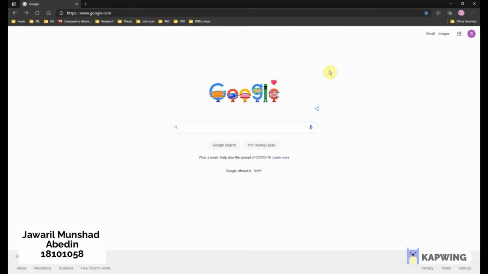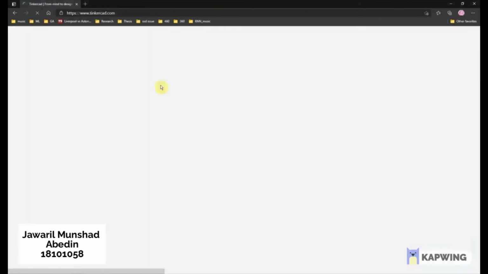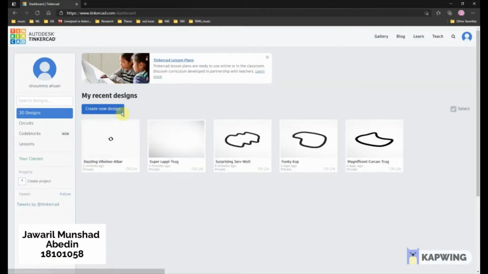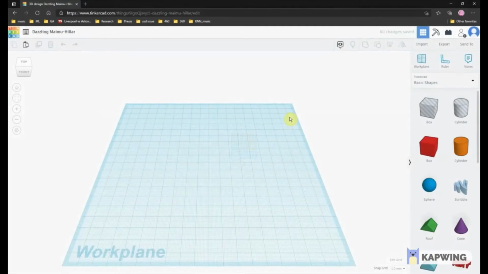Hello everyone, I'm Zoran Mishadabidin and now I'm going to talk about how we created the track of our robot. To design the track, we have to go to this website called Autodesk TinkerCad and create a new design. We will use this scribble to draw our track.